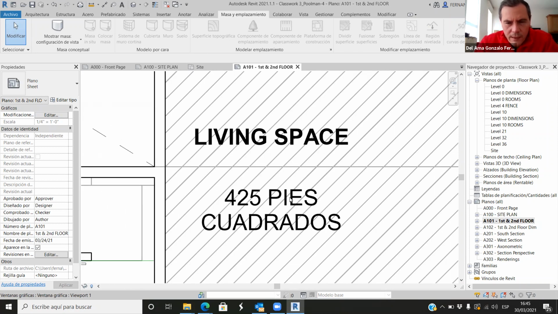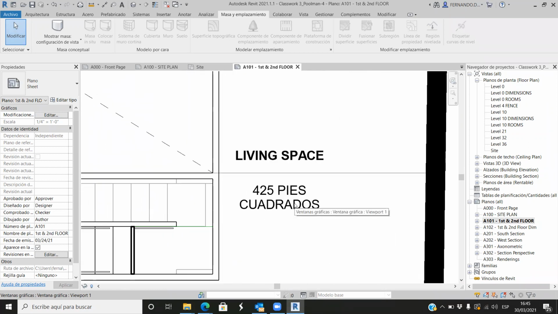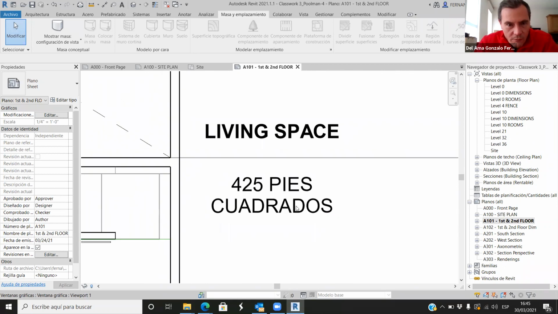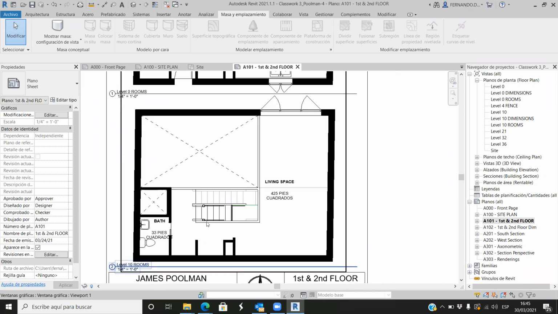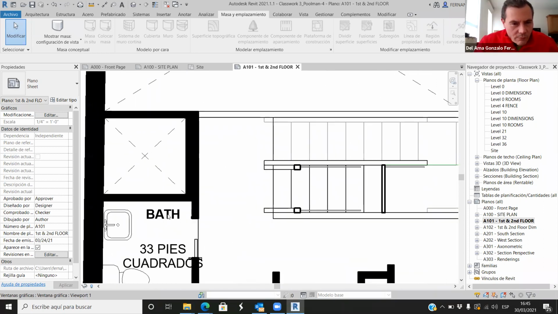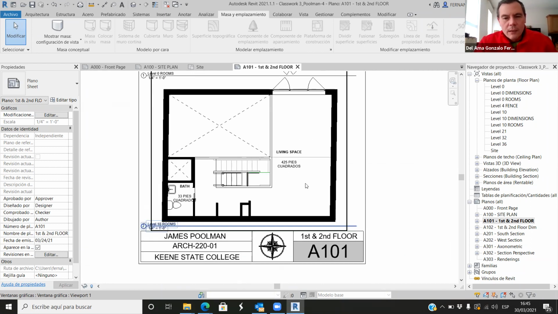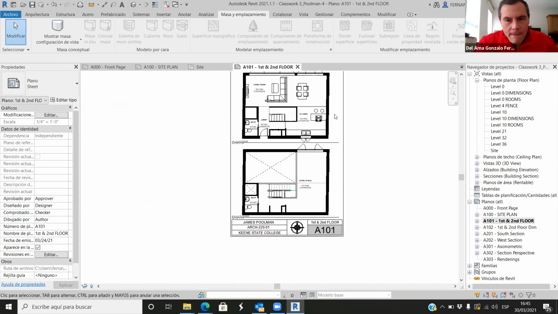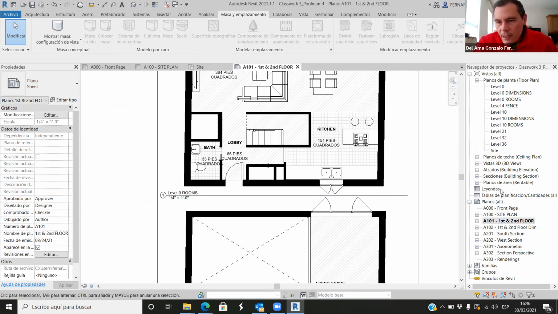Well, is this happening in my Revit version, or are you working in Spanish? Mine's in English. Okay, well, I have never seen this before, but anyway, I assume that those are square feet. Because the bathroom and the living room is in, I don't know. I mean, this is perfect, so I don't have anything to say about that.